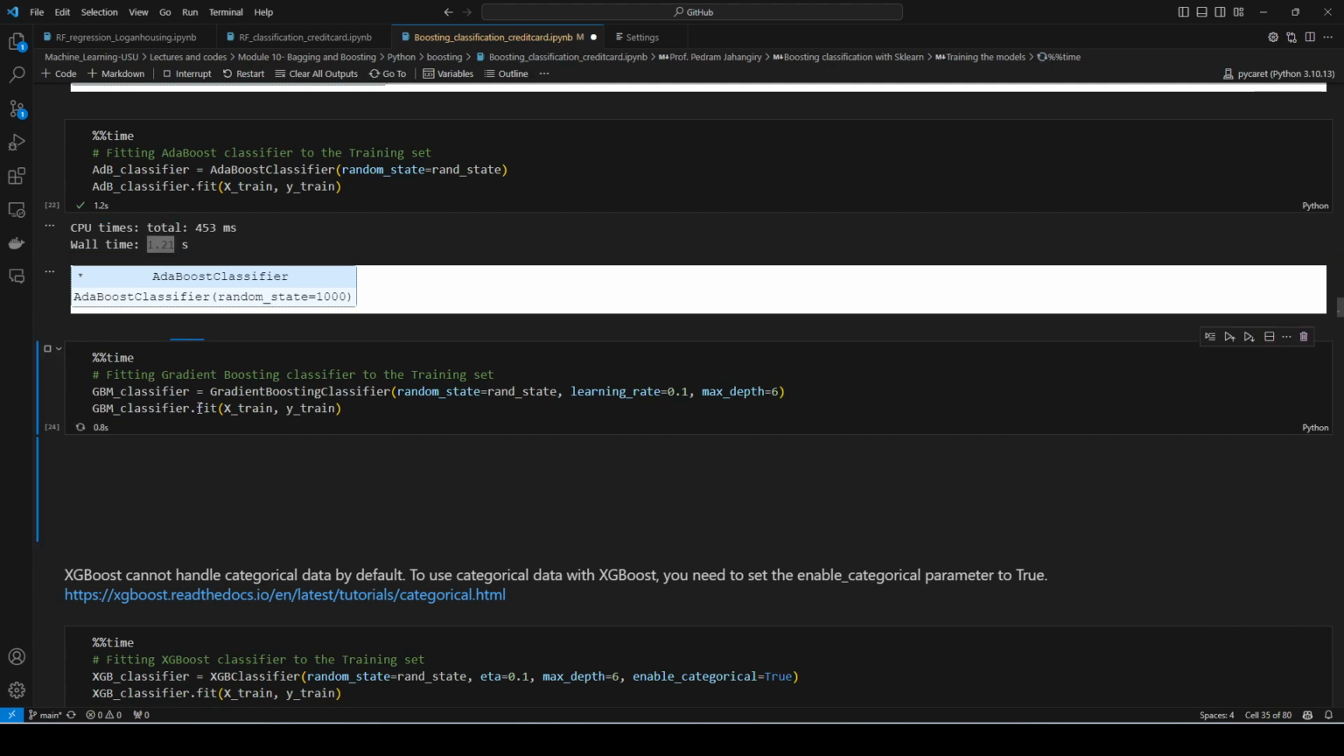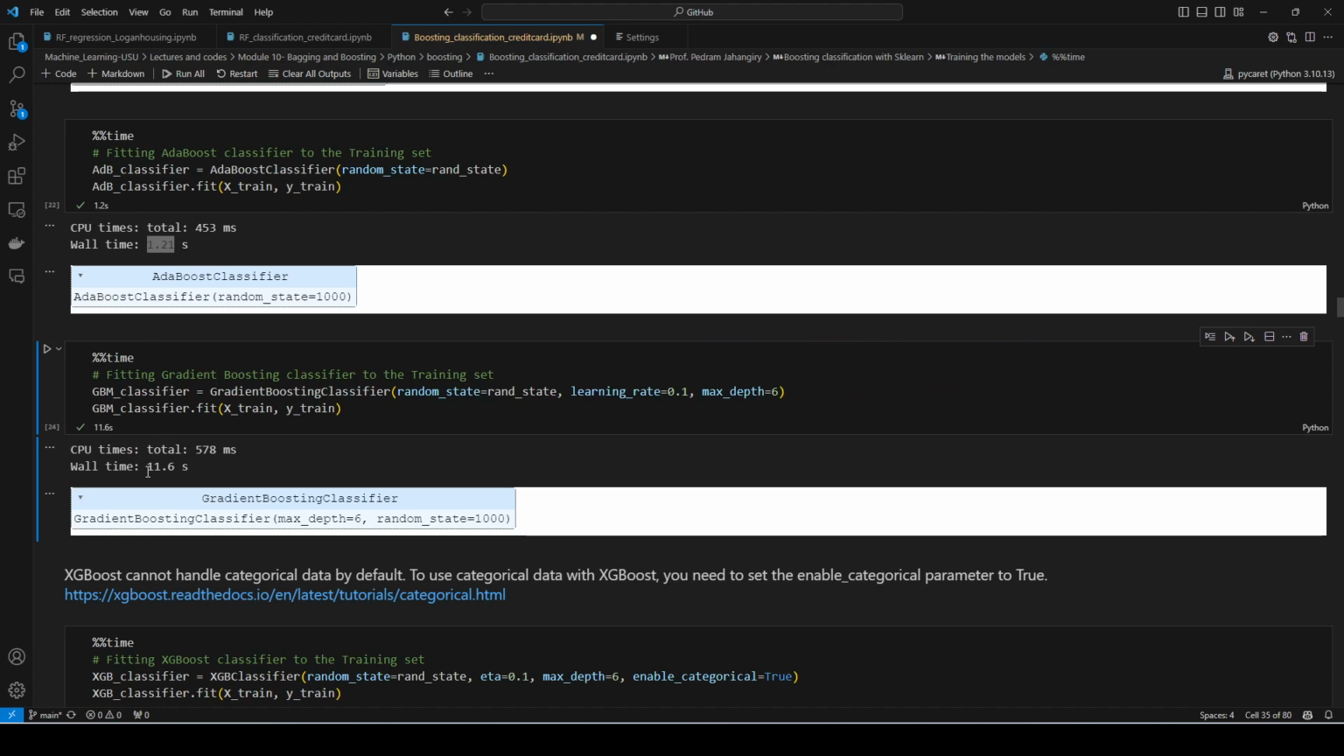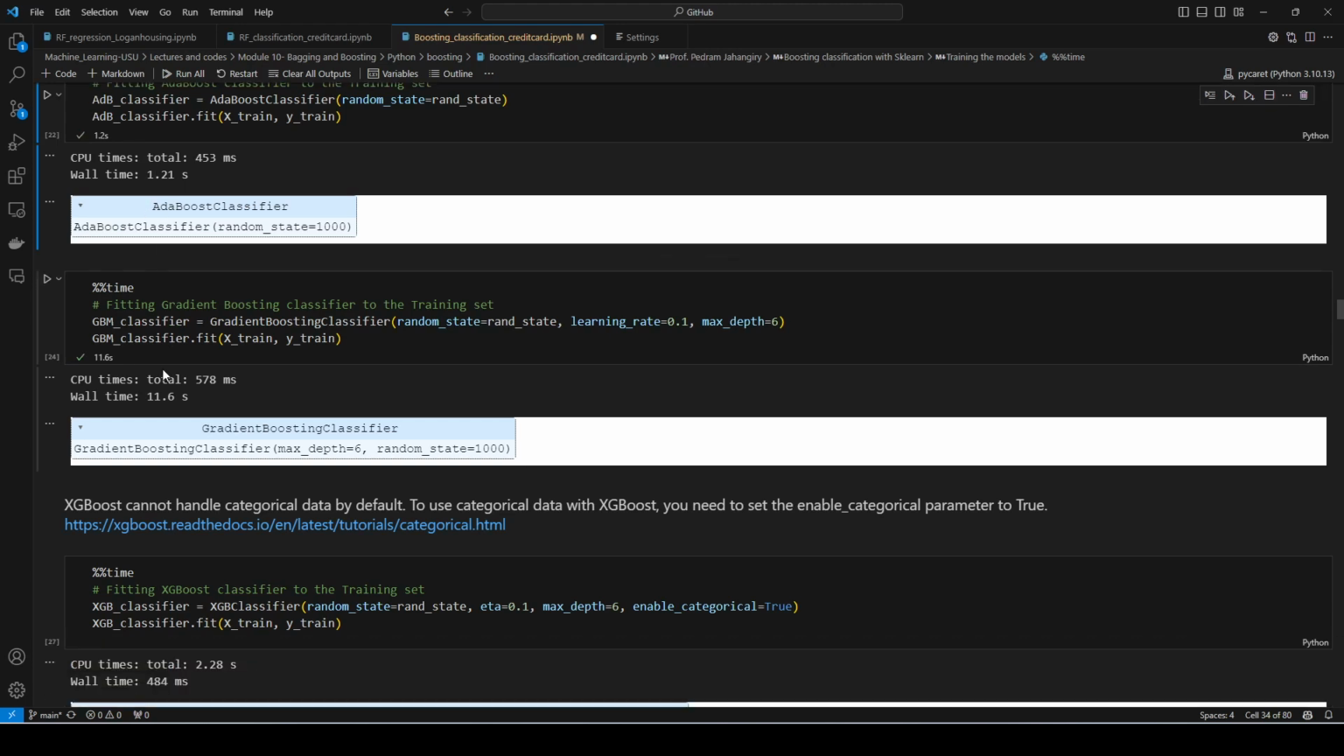So let's see how long that takes. I'm running it on a different machine, so it's probably going to be different from what you saw there. It should have been 19 seconds, but let's see. Well, it's a lot more than any other. So it's 11 seconds, right? So the gradient boosting machine classifier took 11 seconds. So far the Adaboost is super fast, right? And then we have to compare the performance as well.